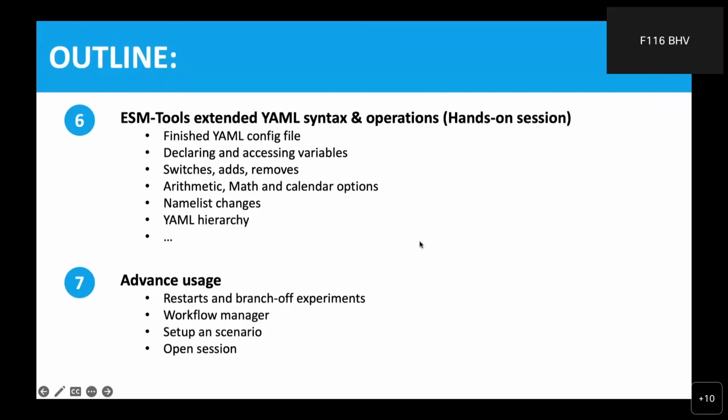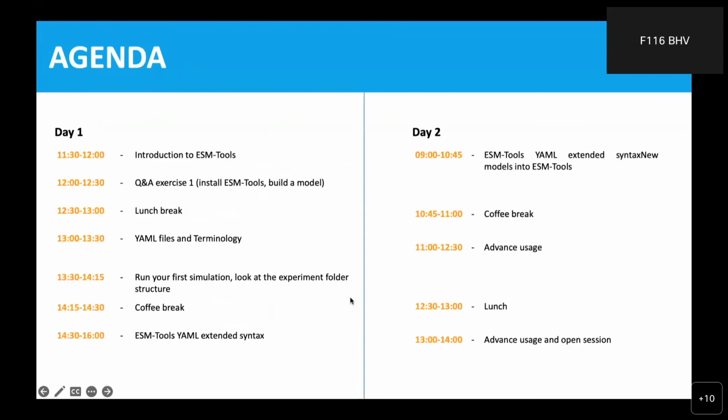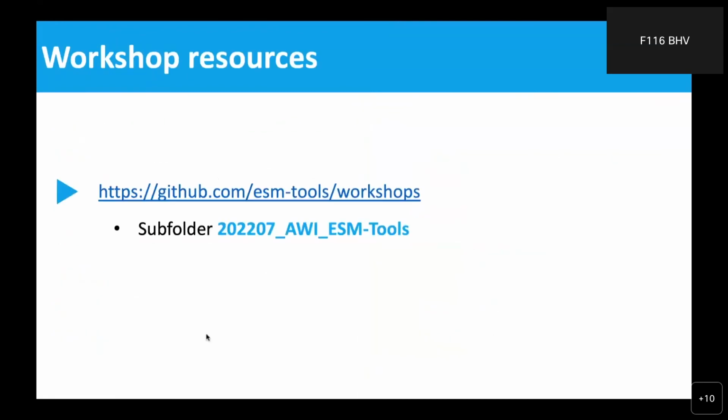Okay. And then we will start with medium to advanced content. So we will start to learn about the ESM-Tools extended YAML syntax. And we will basically have a little bit of introduction to a specific feature and then an exercise. And this is going to be like that also for the advanced usage that is going to be mostly run tomorrow.